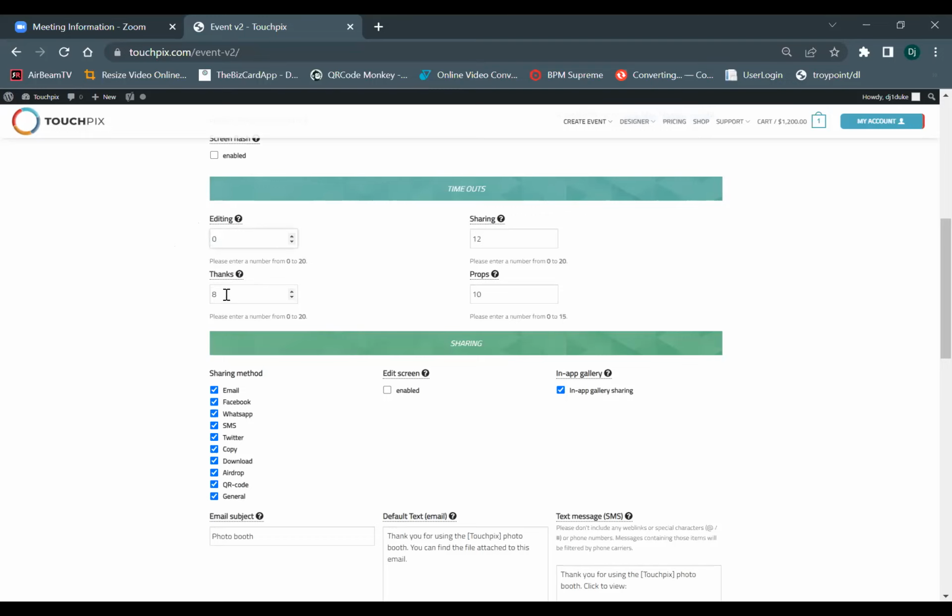So set them to 0, with the exception of sharing. Sharing needs to have some time. Leave it at 12. All of these other numbers will speed through your process quicker with Touchpix. So leave it at 0, 0, 0, 12.